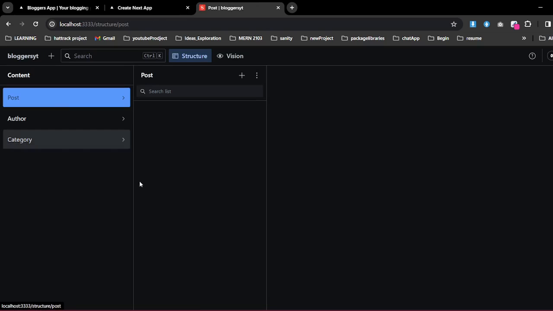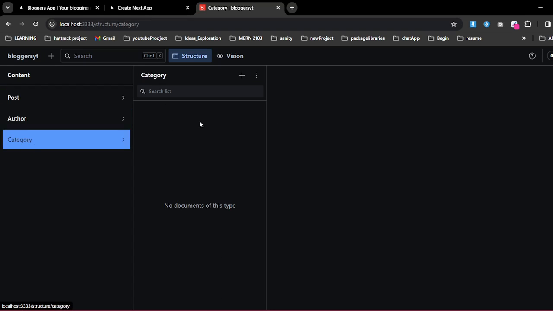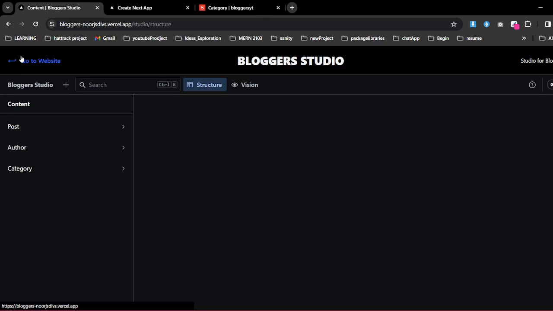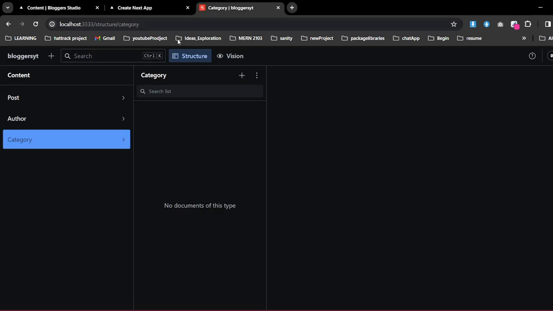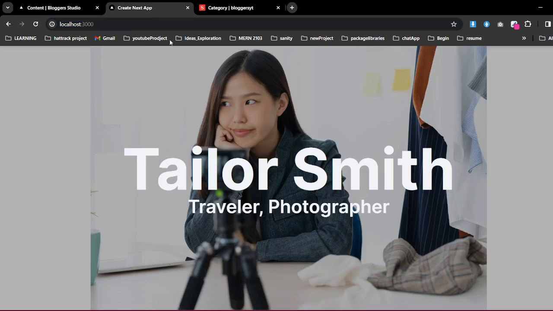Now here I have the post and other preferences. I have the author, I have the category. Everything looks fine, but as you remember in our previous studio, we had our own header and all the tools and scripts. So first things first, instead of running it over here in a different tab like localhost 3333, I'm going to run it in my application.